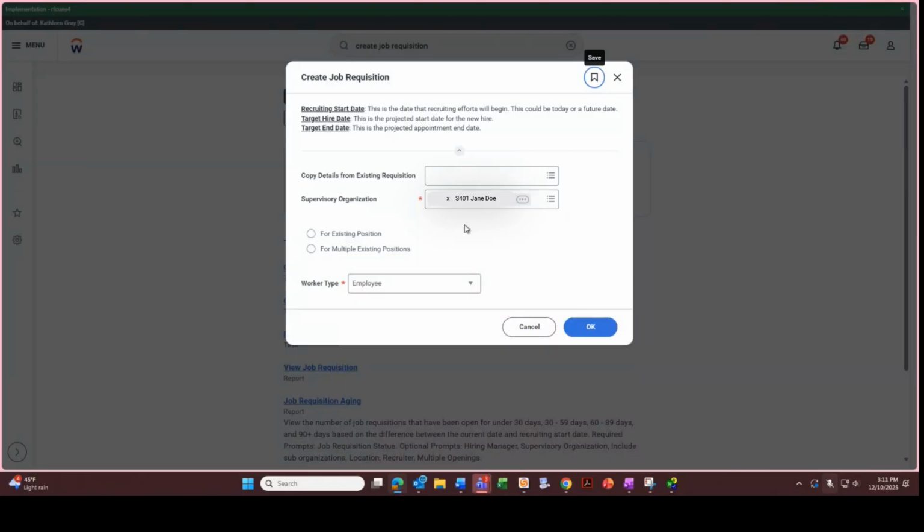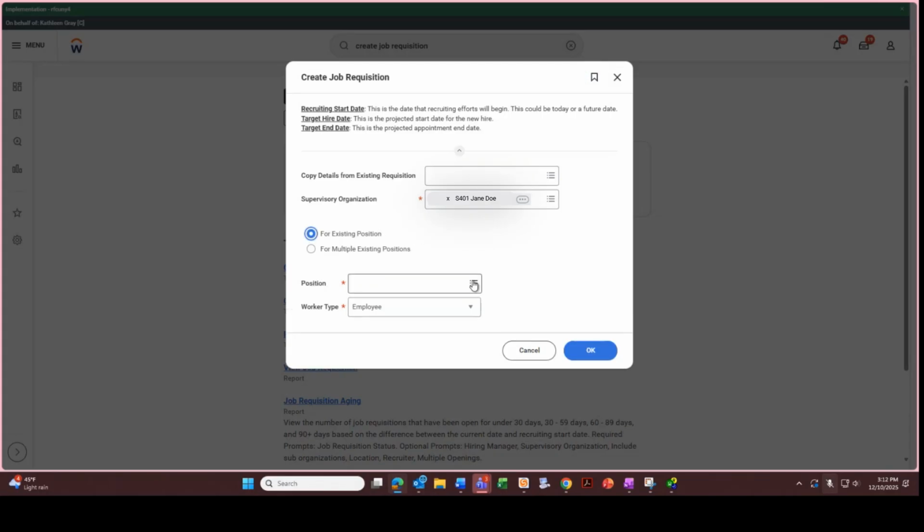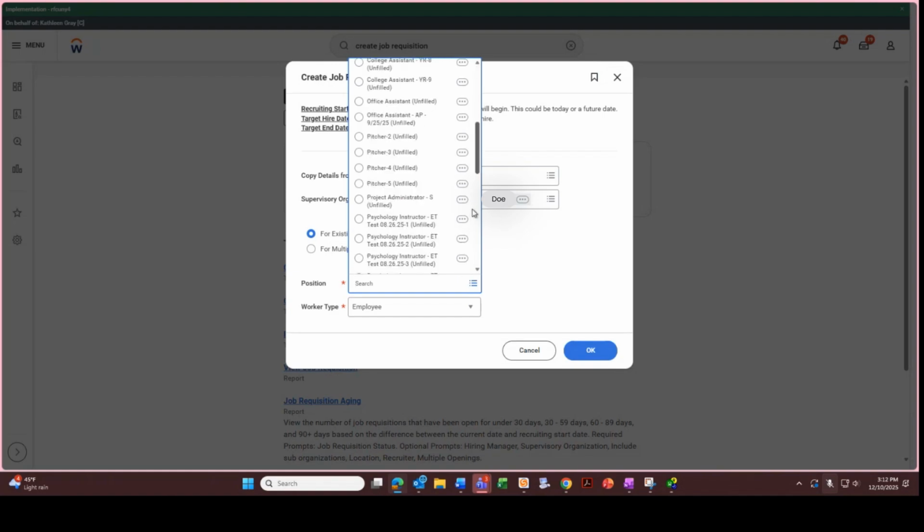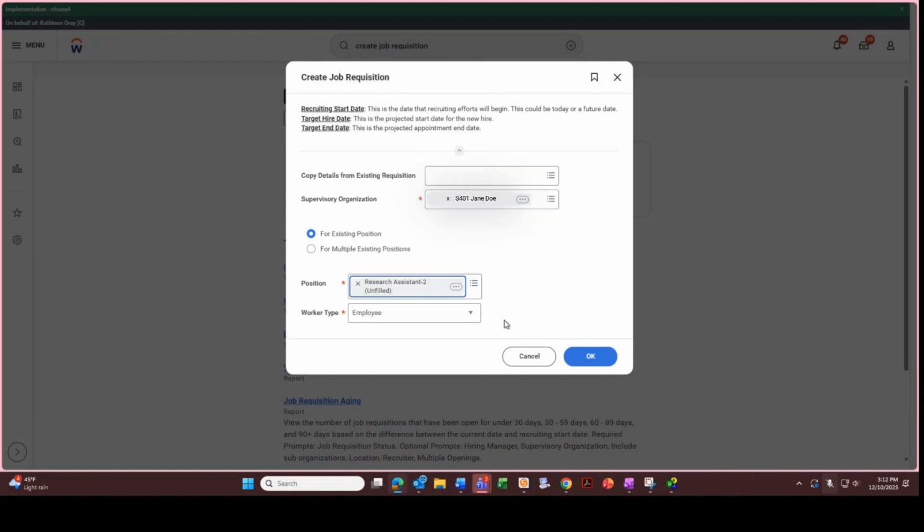Then select either for existing position or for multiple existing positions if you are creating more than one seat for the position. Please note that a position must have already been created prior to this process. A job requisition cannot exist without a position. Please reference the Create Position Job Aid and video for more details. Select the position you created from the drop-down. Leave the worker type as employee, then click OK.